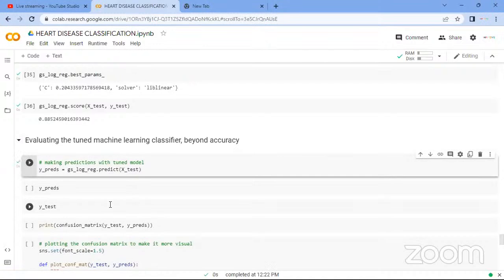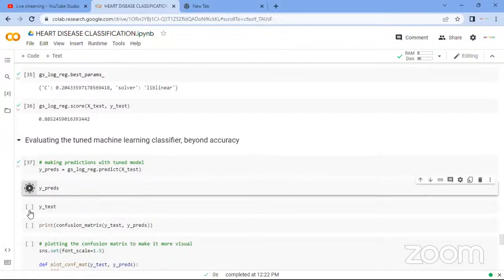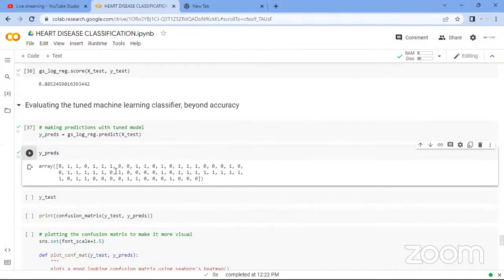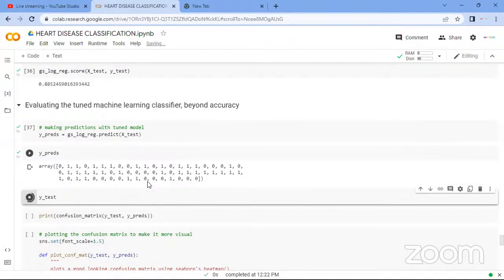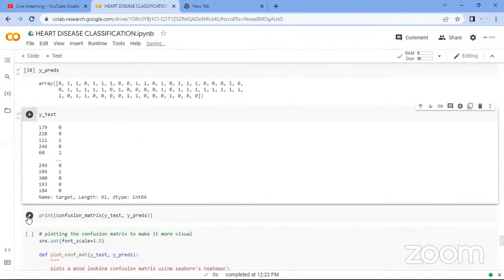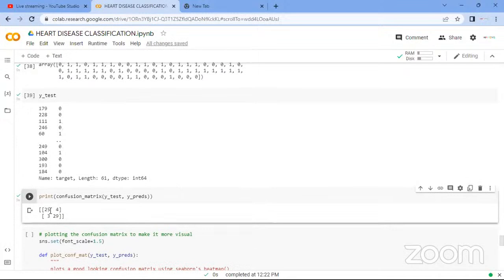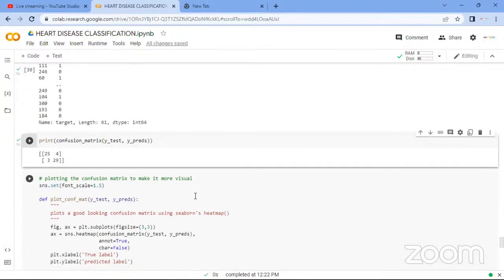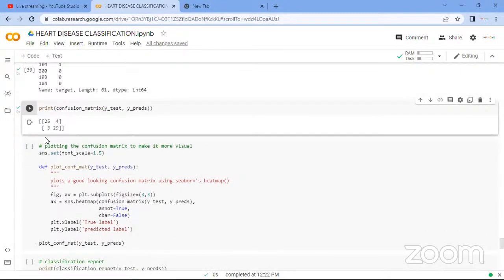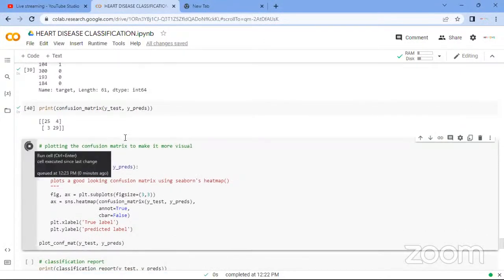Making predictions first of all, we're predicting using our logistic regression model. Let's view the y_preds. These are the predictions it has made. Let's see our y_test. Now let's get the confusion matrix. In a confusion matrix, we have what we call the true positive, the true negative, the false positive, and the false negative. Before I explain that, let me put this result in a good visual so you understand better.